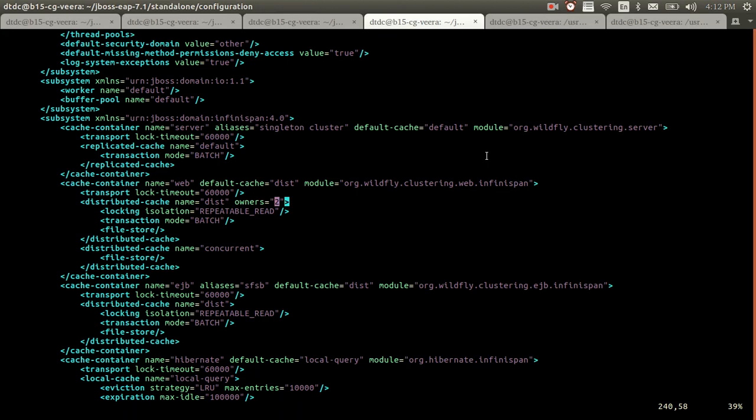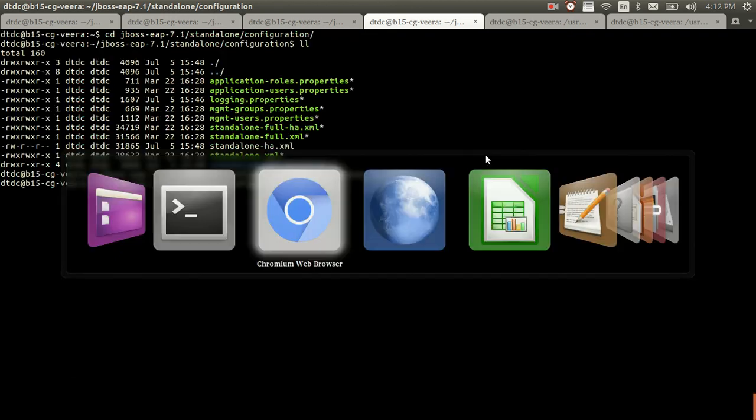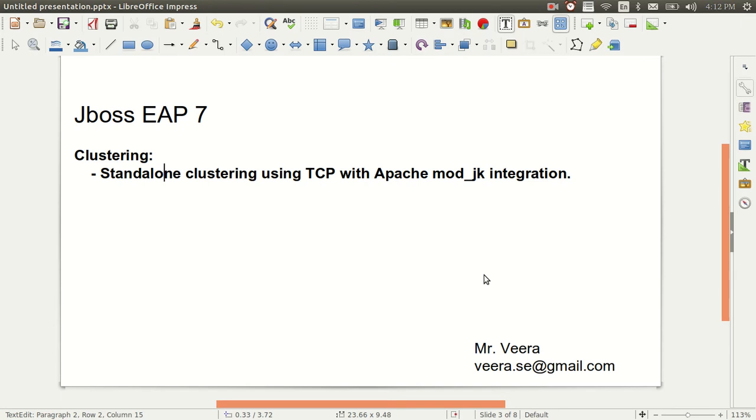So this is very basic standalone cluster information with distribution mode. That is important: we have done standalone clustering with distribution mode, and we will go on with TCP. The advantages of UDP and TCP we already saw theoretically. This is how simple the integration with Apache modjk is, and how to monitor Apache from a single page across the number of Jboss servers.